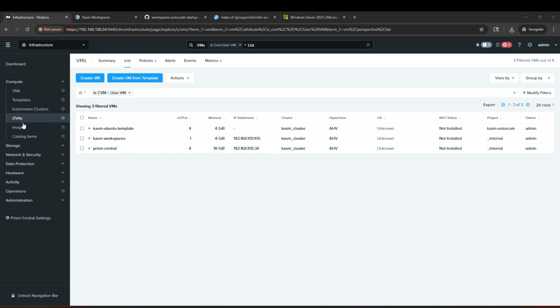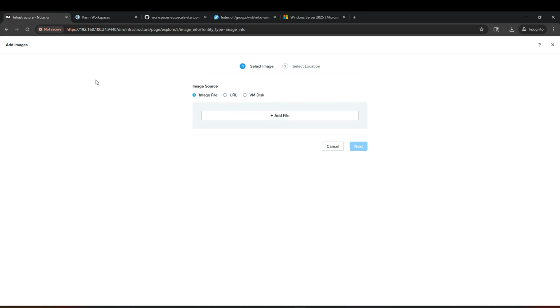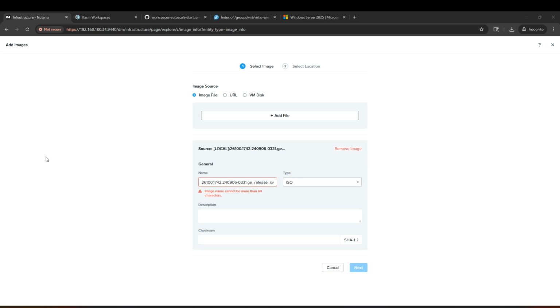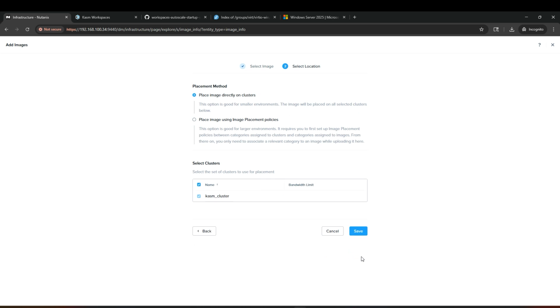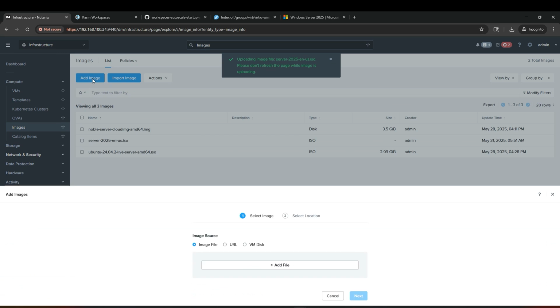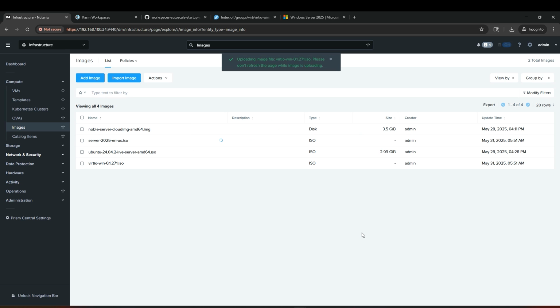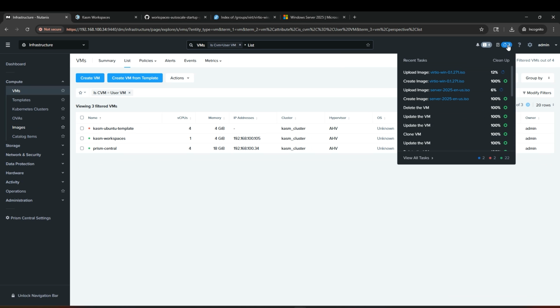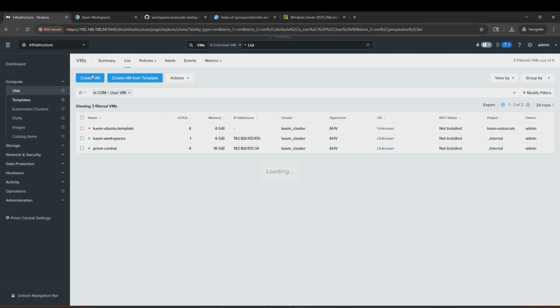To upload the ISO files, go to Compute, Images, and then click Add Image. First, upload your Windows Server 2025 ISO file, and then you can rename it to something simple. Next, click Add Image again, and this time upload the VirtIO ISO file. You can look at the task history to track the progress of these uploads.